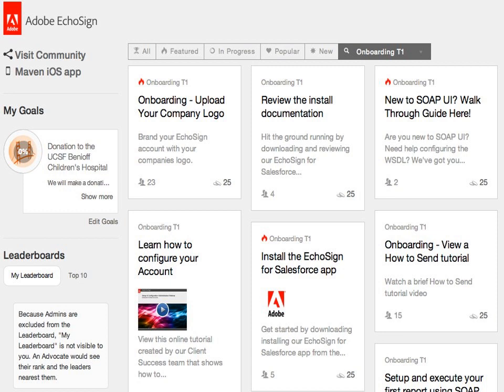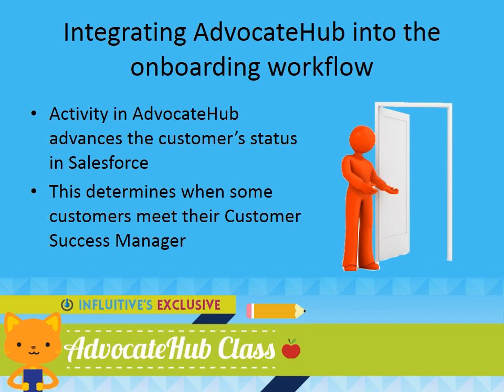So I can track how each customer is progressing through the onboarding process, which means if there's a lag between advancements in the onboarding statuses, I can reach out programmatically, with an automated email or with a phone call, depending on the tier of the customer: enterprise, mid-market, or small business. So, integrating AdvocateHub into the onboarding workflow.